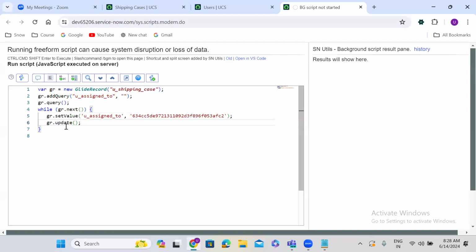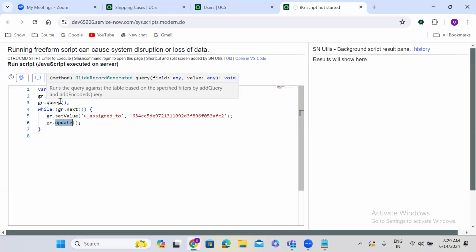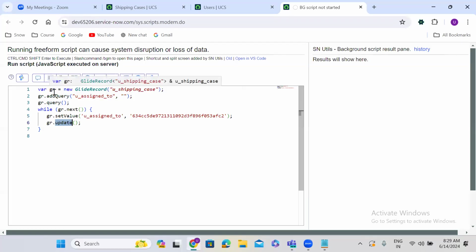The very first thing that you have to remember is for create you have to use the insert method. For reading you don't need to use any method. You have to query the data. You must know how to query the data. For update you have to use the update method. Likewise, if you want to update multiple fields, you can use gr.setValue, the field name, comma, value.